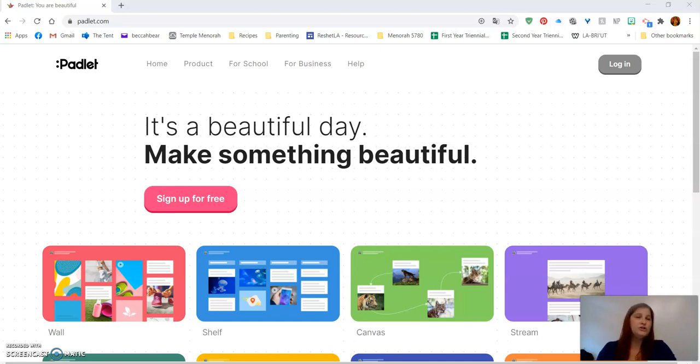So to begin with, of course, you want to go to Padlet.com. If you already have an account, you can go ahead and click Login. If you don't, you click the pink button to sign up for free. The free level of Padlet gives you access to all of Padlet's features. The only difference is you can only have 3 active Padlets at a time, which can be really limiting if this is something you're going to use across your school.